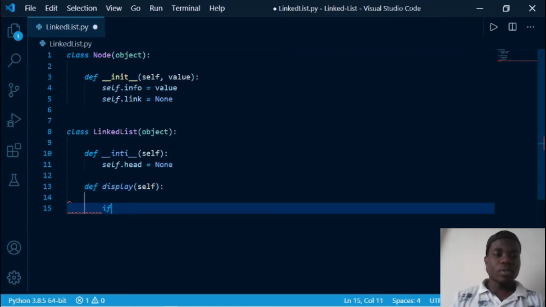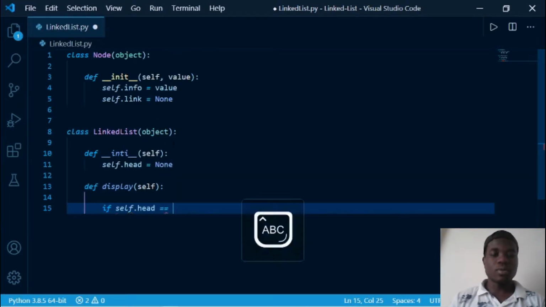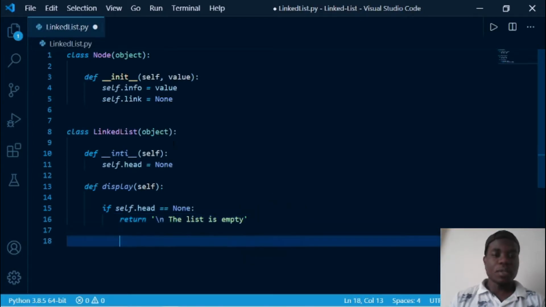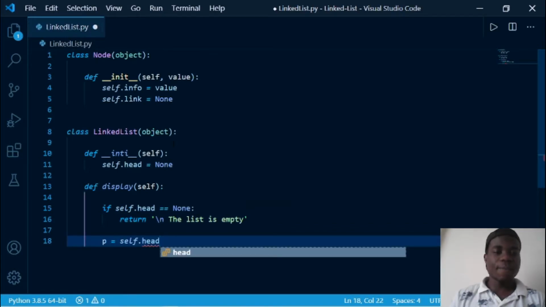So here we take no argument, but then we say if self.head is equal to None, then we know that it is empty. So we then return, the list is empty. So if that's not the case, we then say p is equal to self.head.